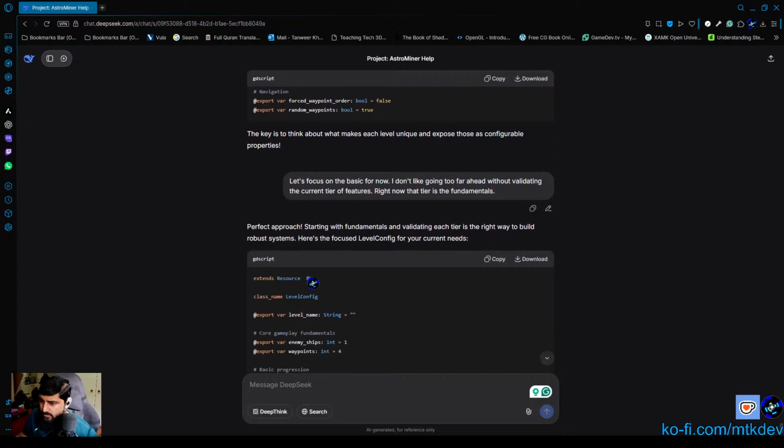So extends resource, we've got that. Class name level config, we've got that. Export variable level name string. I suppose that is a necessity, because if you think about it, right, you want to be able to load a scene based on something.